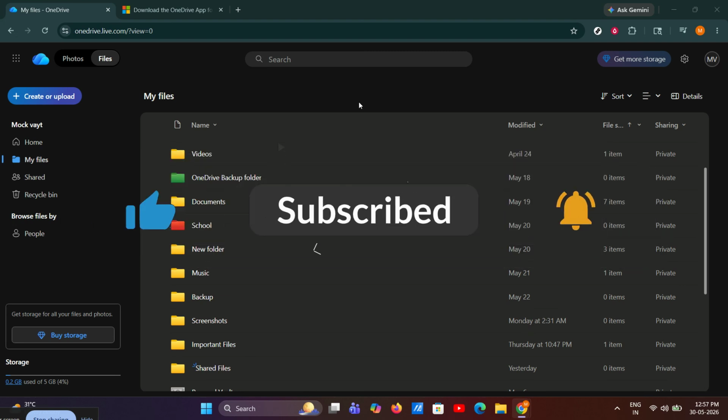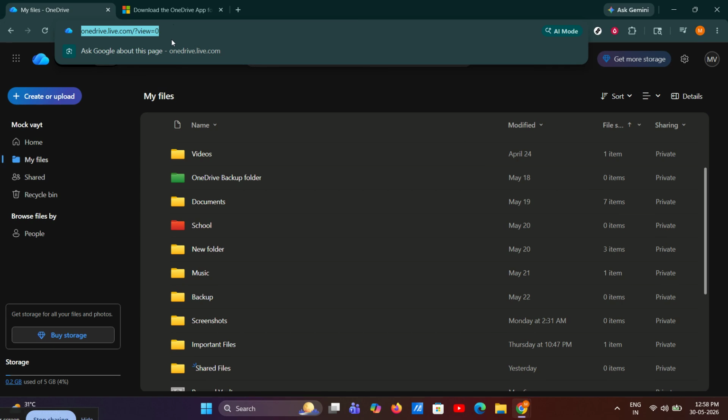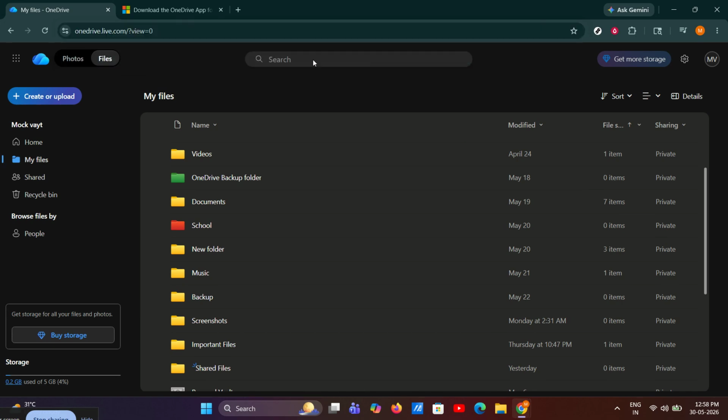Alright, let's jump in. First, open your web browser. You can use Chrome, Edge, Firefox, or any browser you normally prefer. Once the browser is open, go to OneDrive by typing onedrive.live.com into the address bar and pressing enter. That will take you to Microsoft OneDrive Online, where you can manage your cloud storage directly from your browser.